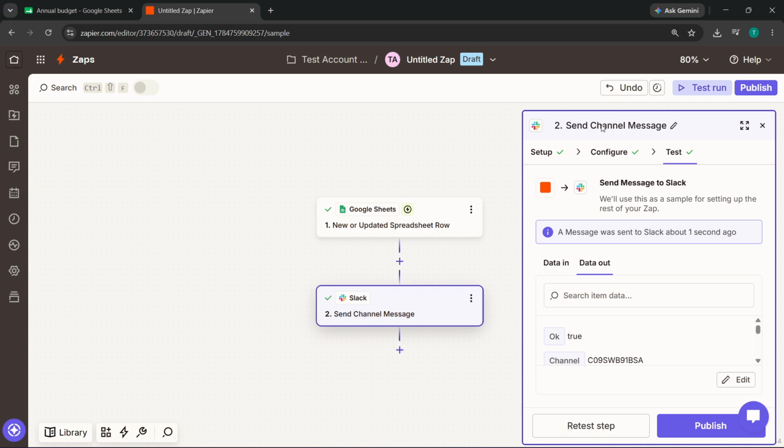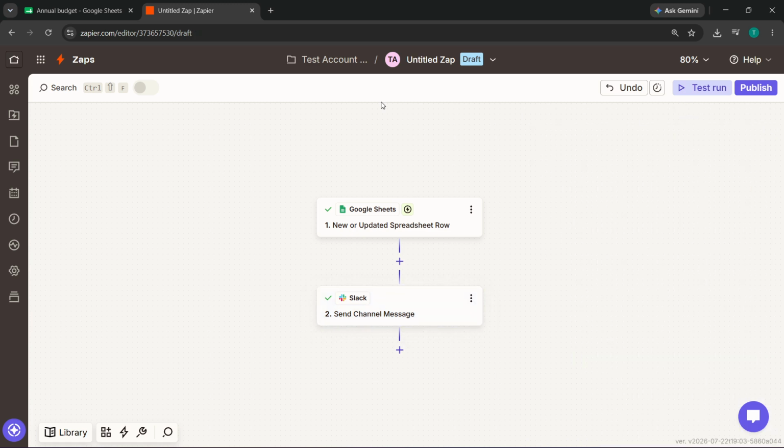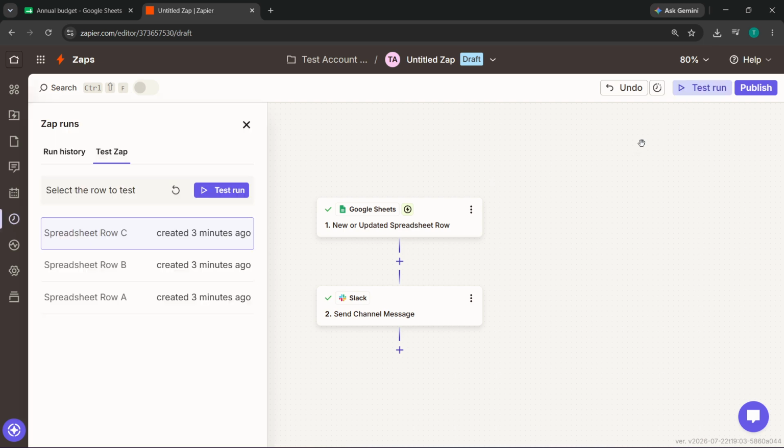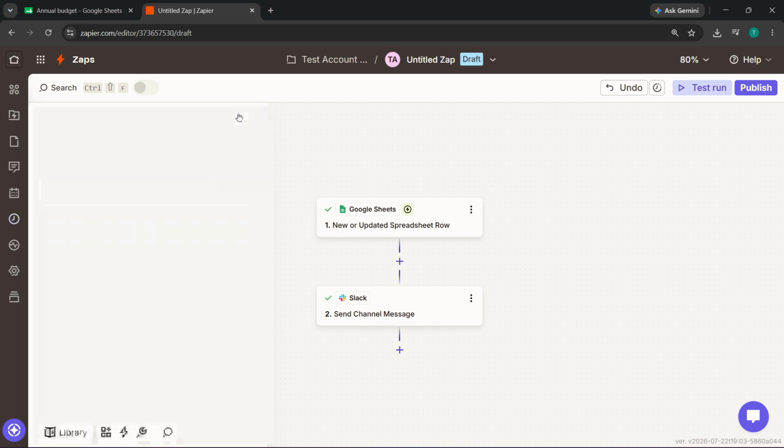From now on, every time a new row appears in your Google Sheet, a message will automatically appear in your chosen Slack destination. And that's it. You've built a real-time bridge from Google Sheets to Slack. This can save you hours of manual copy-pasting, especially if you deal with a steady stream of new data.